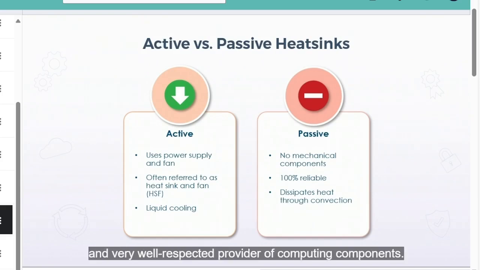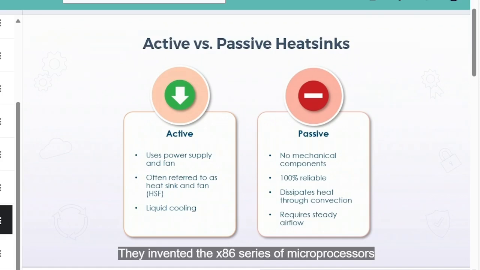But that said, most passive heatsinks will still require some kind of steady airflow, but that could come from fans in the main power supply or those mounted in the case itself. But any level of airflow will ultimately ensure that the heat can be dissipated more effectively.